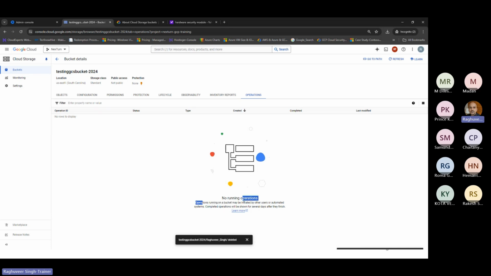Operations running on a bucket may be initiated by other users or automated systems. Completed operations will be shown for several days after they finish. So you will see the operations here and the status of the operation, whether that operation is completed, whether that operation has failed, all that you will find here. So that's the operations. So these are my options when it comes to the bucket.